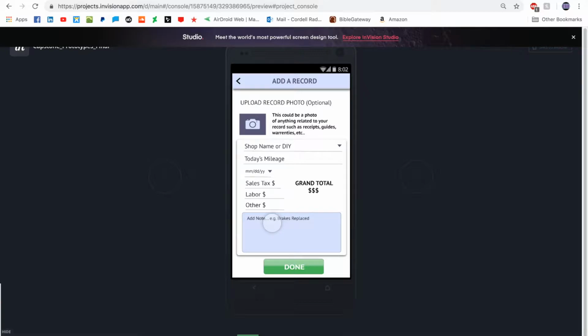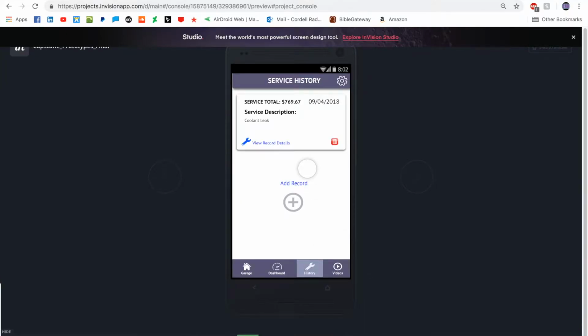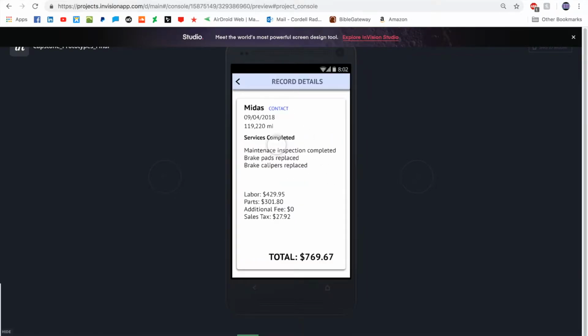This is where you would want to put everything that was serviced for your vehicle. And then you'll click done, and that will bring you to the service history. And you can view your record details, and it'll give you the shop. Hopefully, I'll be able to also implement a contact feature that will bring you to a link of contact for that shop. So it'll display maybe a phone number or such. And then it'll give you the total cost of the services.